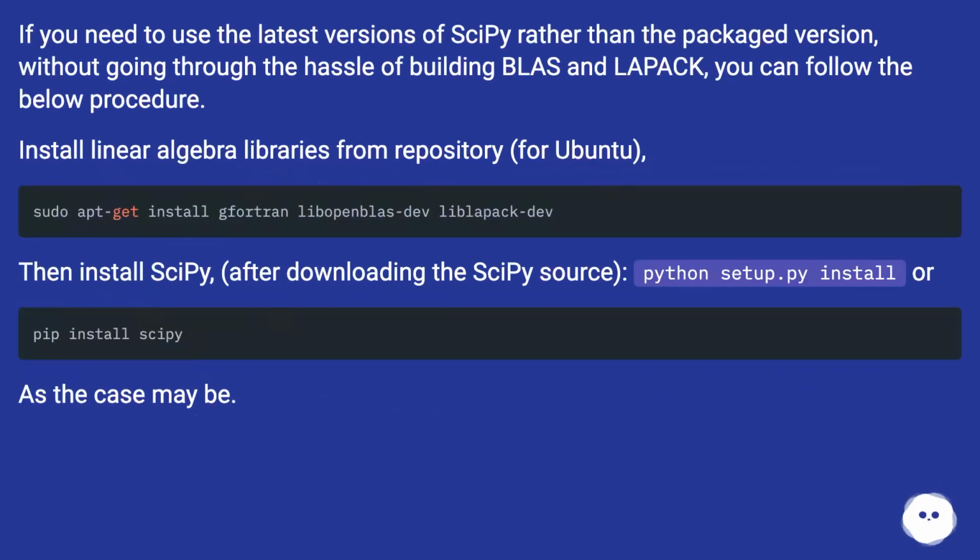If you need to use the latest versions of SciPy rather than the packaged version, without going through the hassle of building BLAS and LAPACK, you can follow the below procedure. Install linear algebra libraries from the repository for Ubuntu. Then install SciPy. After downloading the SciPy source, run python setup.py install, or as the case may be.